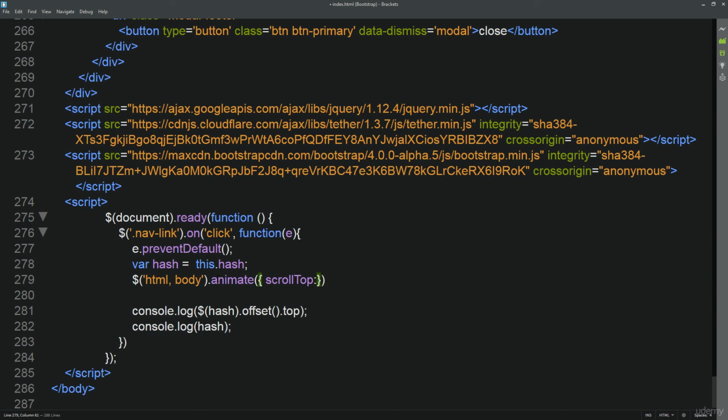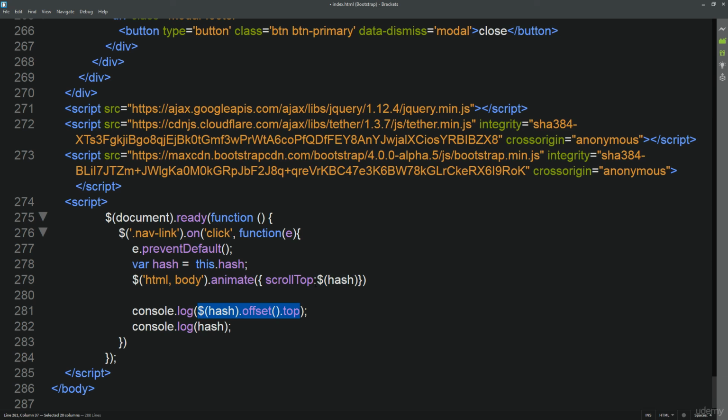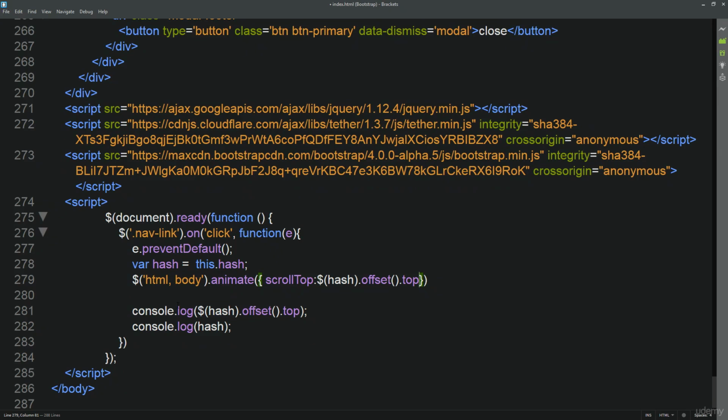We want to scroll it to the top, identify what we want to scroll to the top, so that hash object, and we want to get this number that we were looking at over here into where we want to scroll it to the top. So essentially what's going to happen now, we're going to animate and we're going to scroll it to that number. This is actually the same thing as typing in that number and adding that number in here.